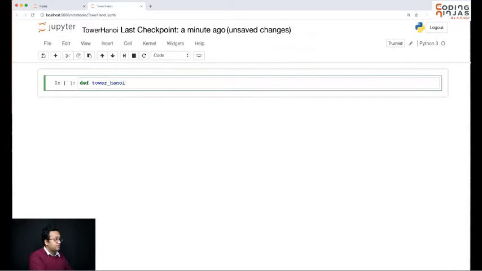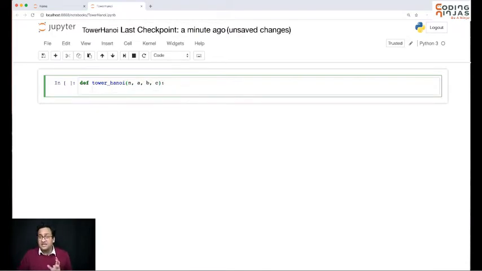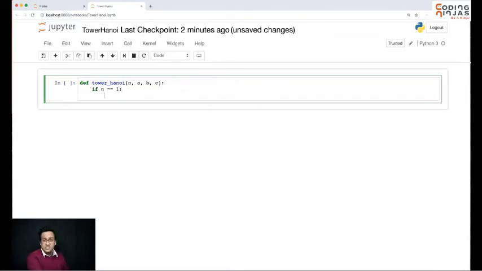Tower. So I'm going to get input n and let me call the towers a, b, and c. So a, b, and c are the names of the towers. These are strings, and n is an integer. I can take n is equal to 0 as a base case, or n is equal to 1 as the base case. I'm just taking n is equal to 1 as the base case.